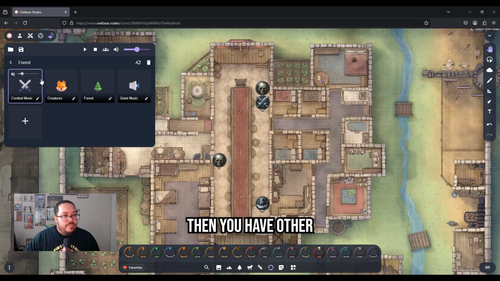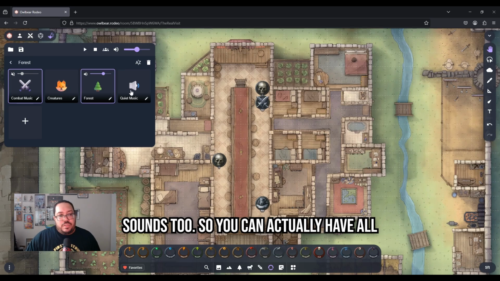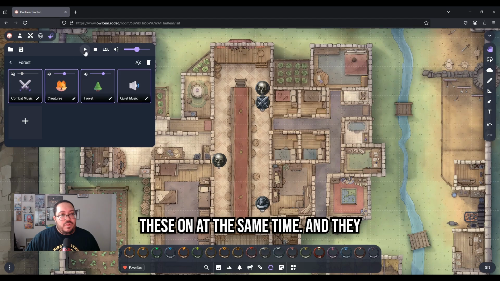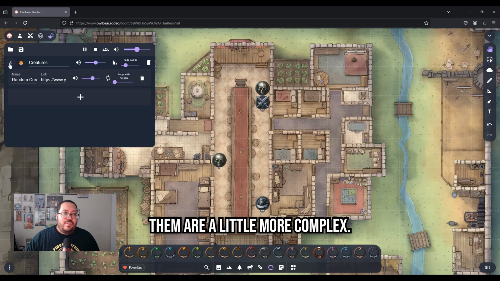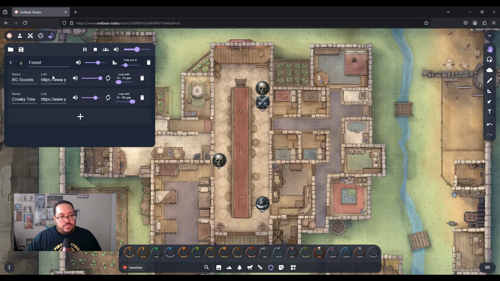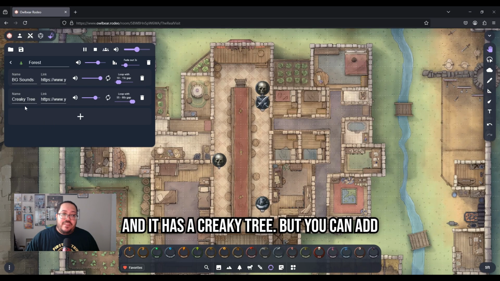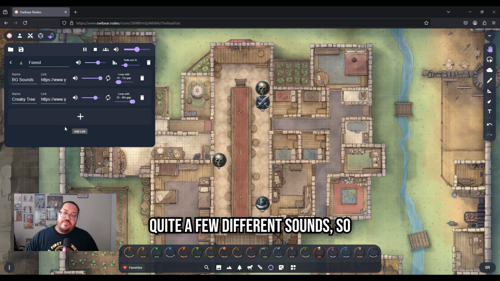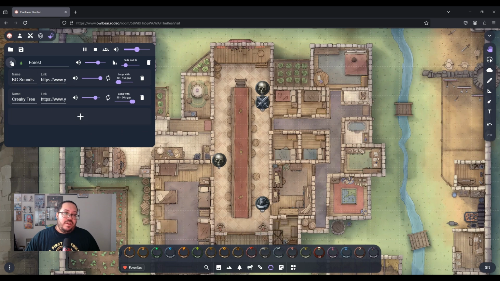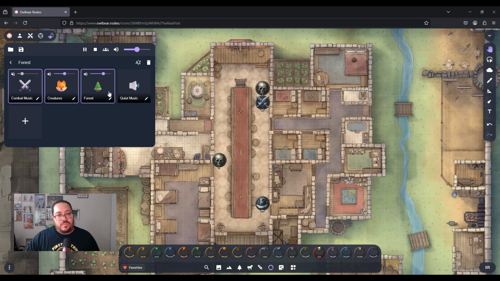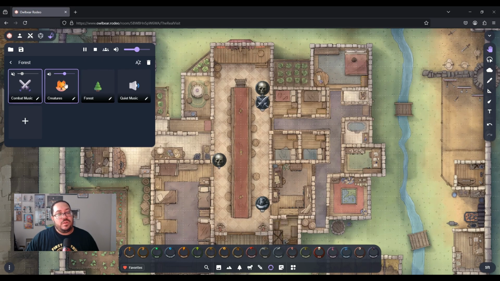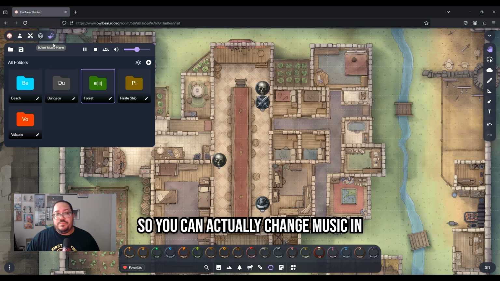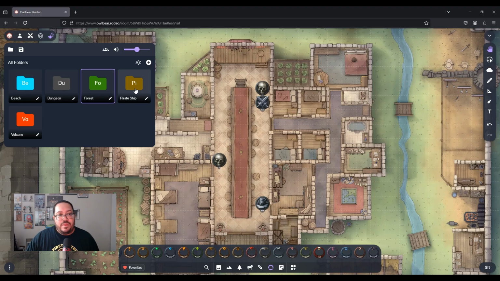Then you have other sounds too. So you can actually have all these on at the same time, and they should work. So you can have up to three. You can have even more sounds. Some of them are a little bit more complex. Like the forest has background sounds and it has a creaky tree. But you can add quite a few different sounds. So keep that in mind. And then when you click on them, they should just fade out. So you can actually change music in between your game.